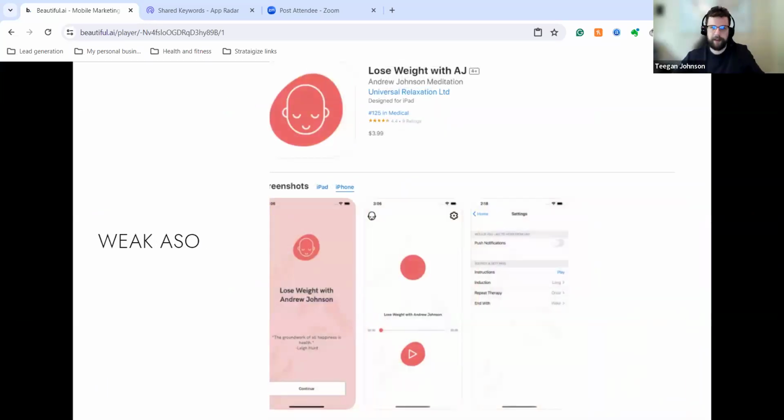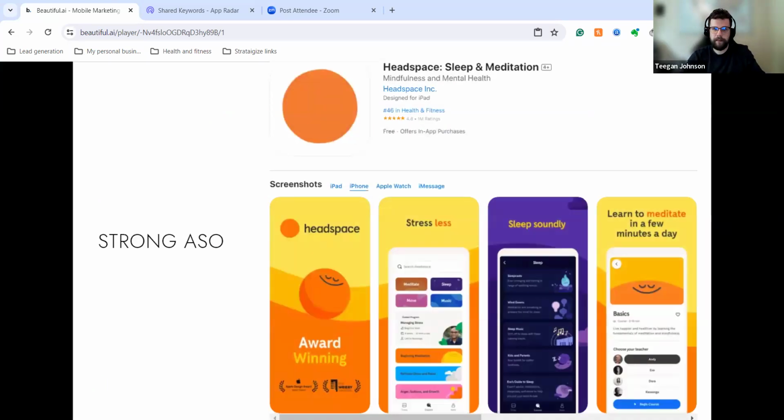So this is an example of a company that has really focused a lot on App Store optimization, and they've done a really good job. So Headspace, if you're familiar with any sleep and meditation apps, I'm sure you're familiar with Headspace, but they've jam-packed the app title and subtitle with relevant keywords. About as relevant as you can get for a meditation app. So sleep, meditation, mindfulness, mental health.